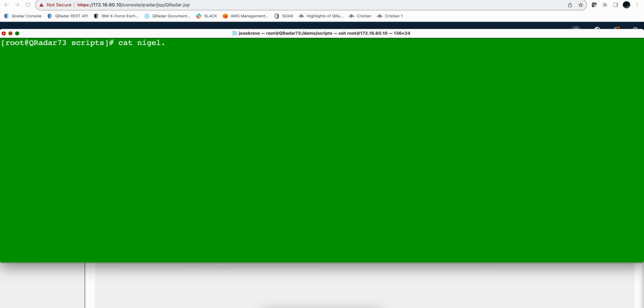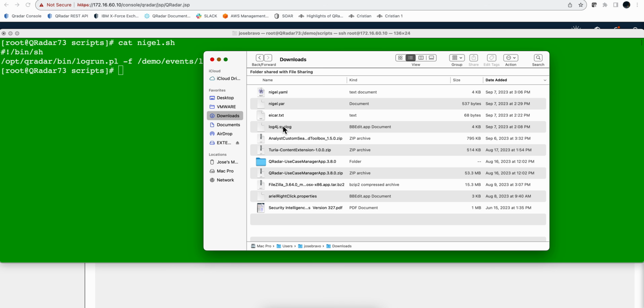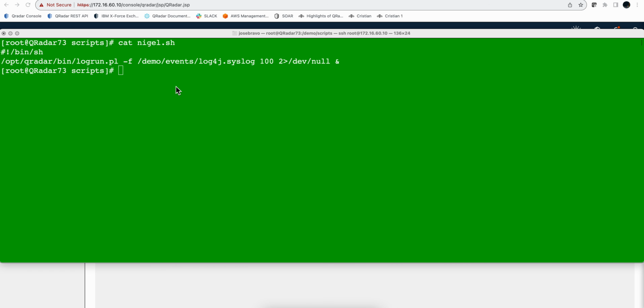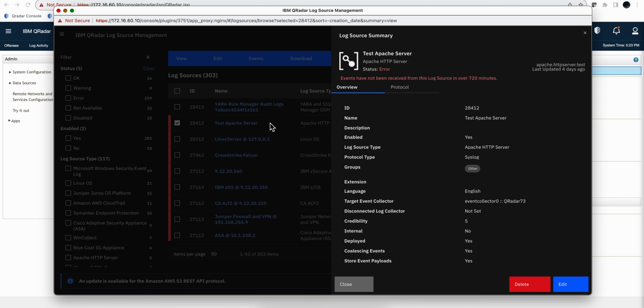So we are going to replay the logs, and I'm using this file, which I used in log run videos, that is going to replay that file that contains syslog4j logs, and that file is also provided in that box folder, by the way. So we just replay that, and that file is for an Apache HTTP server, and I added a DSM for it. It's saying that it hasn't seen a log, but I just replayed it.